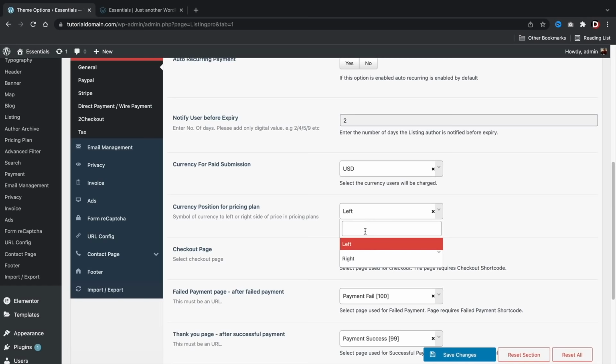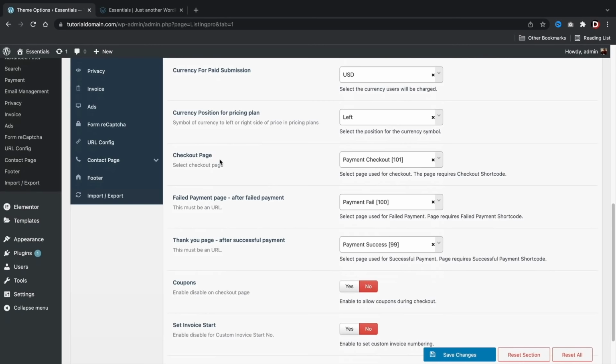And then here are just some other general options, like the checkout page, which these are all self-propagated by the theme, so you don't have to create your own. So this is all automated, but if you choose to create a new page, you can always create a new page and then add that new page as your new checkout page.